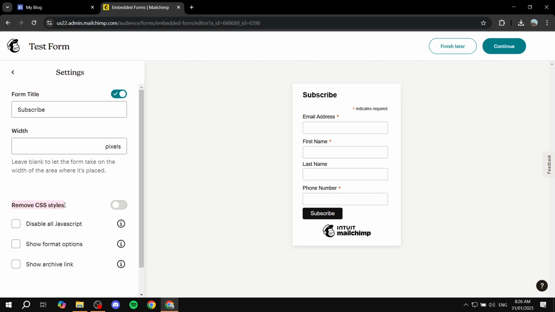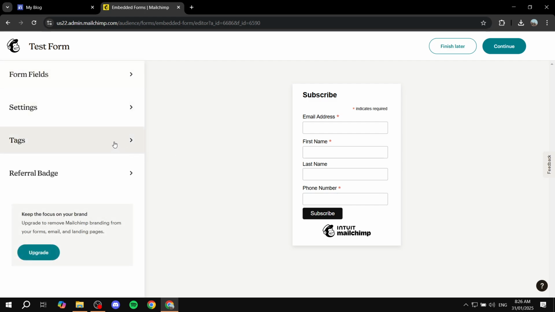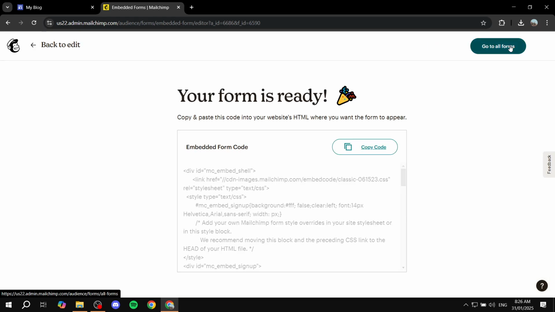So now we also have more things. For example, remove CSS style, which I don't recommend that you do. And you can also do more things here like show format options, archive link, and disable all JavaScript. So I'm just going to leave things as they are right now and click on back here. If you want to add tags and more things, you can feel free to do so, but I'm not going to do any of that. And now we should be good to go. We can just click on continue from the top right.